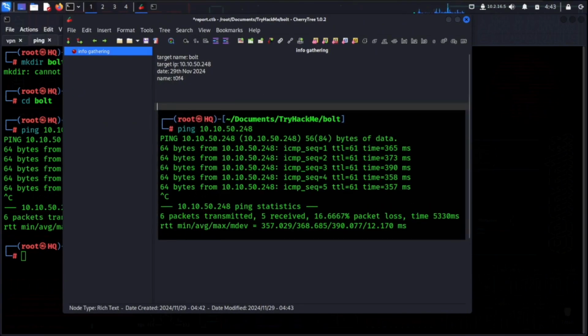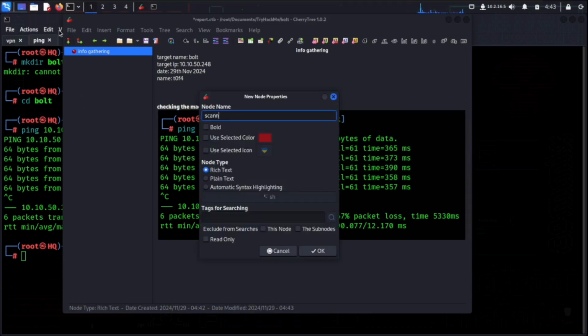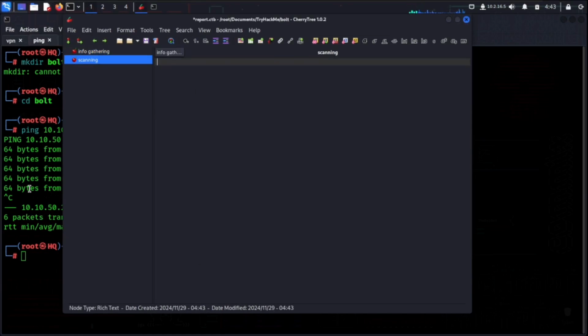I can caption this: checking the machine availability. Can I spell availability? Availability. Yeah, I think that's it. So that's it for the information gathering. Next, I'm going to create a scanning node. This is where I'm going to throw in the nmap results.